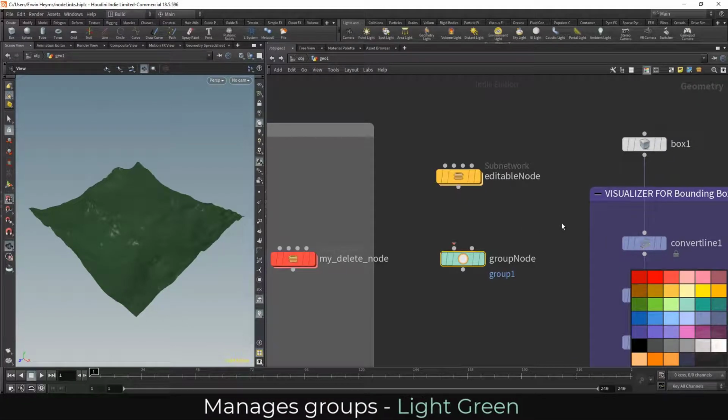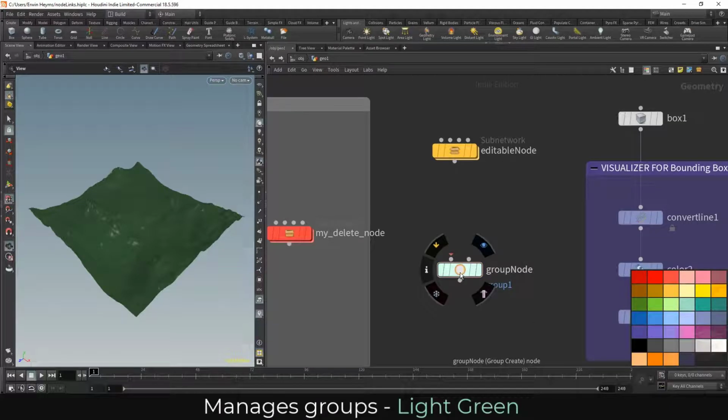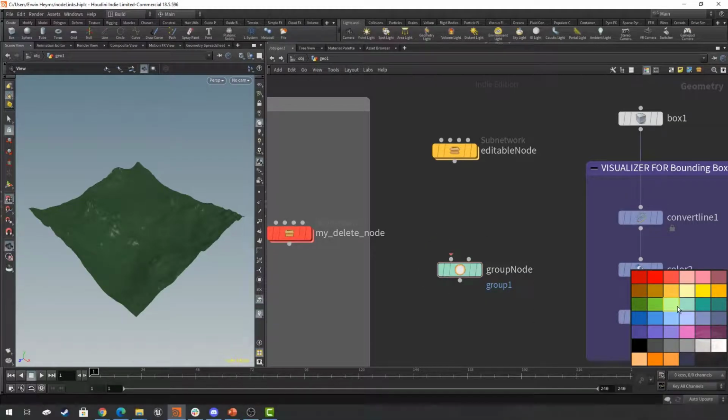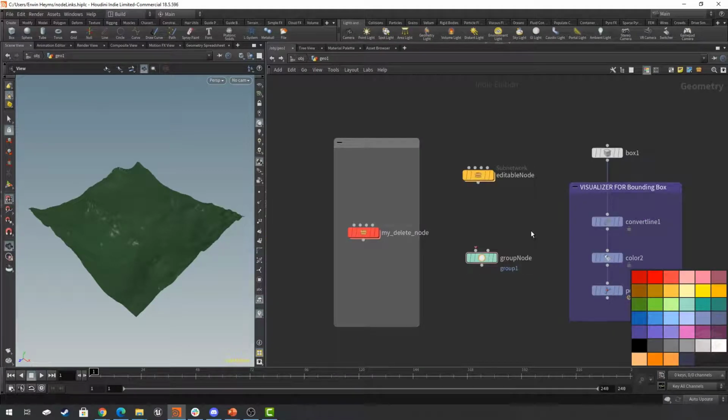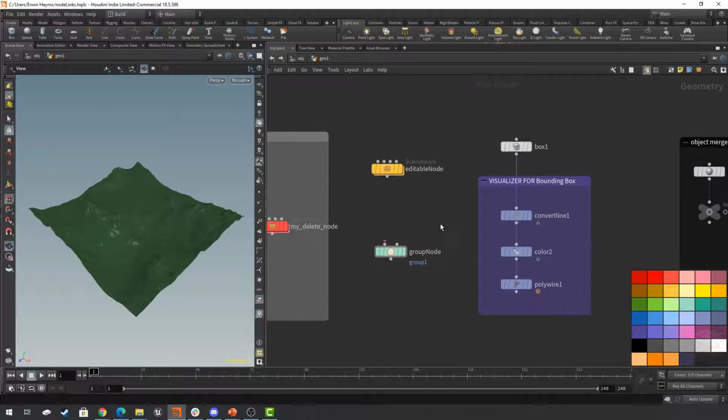This next node over here allows me to set or transfer groups. I tend to color these green, like a light green, for example, or this type of green. And that allows me to see when I'm working with groups inside my network.